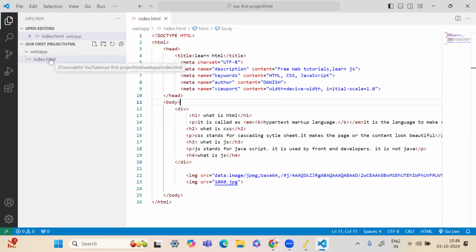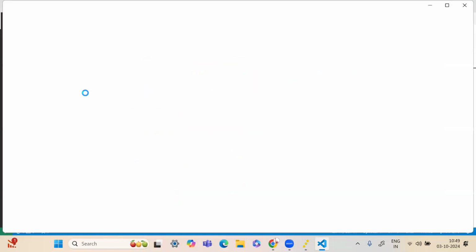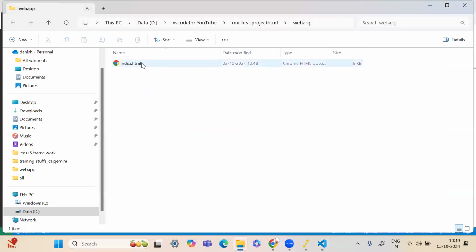And now you can come and right click over here and reveal in File Explorer. The moment you reveal in File Explorer, it takes you to the file that you have saved inside your VS Code for YouTube, our first project HTML, and then the web app. You see that inside the web app, you have this thing. You can even go to the D drive and check that this thing has the folder web app, and index.html has been made inside it when you made that in VS Code.